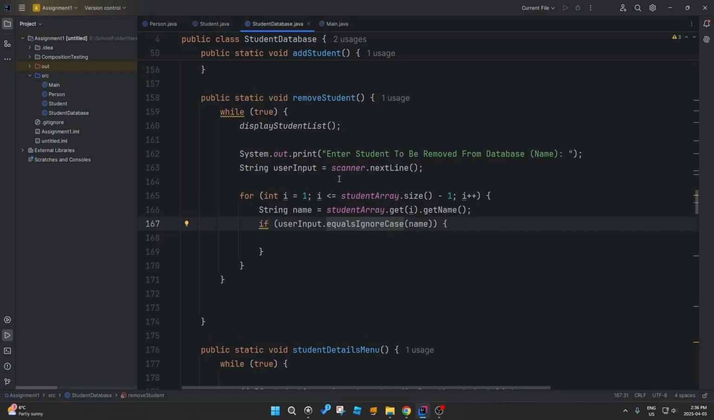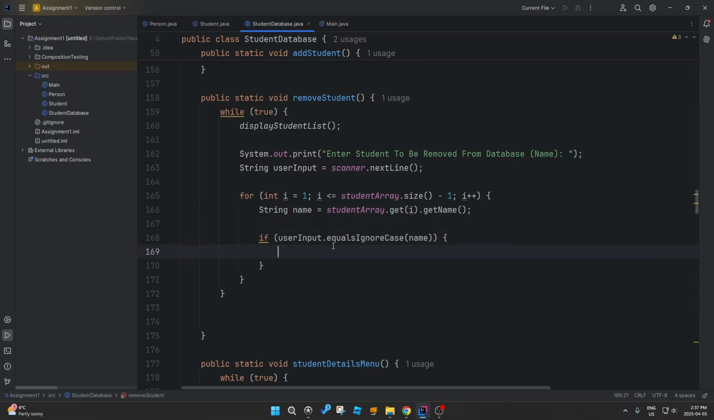Okay, I'm on iteration 2. Now i equals 1. I'm going to index for 1 in the student array. Okay, well the student at index 1's name is Nick. And the user also inputted Nick. Well, Nick equals Nick. So now I know that I want to remove Nick from the student database.